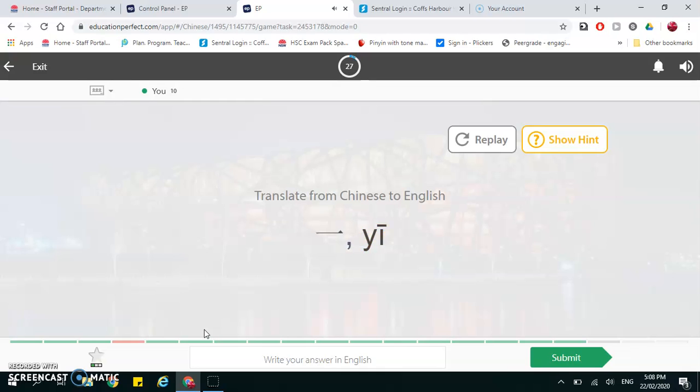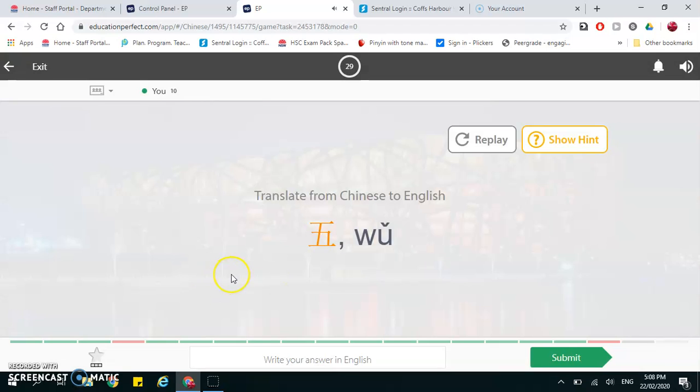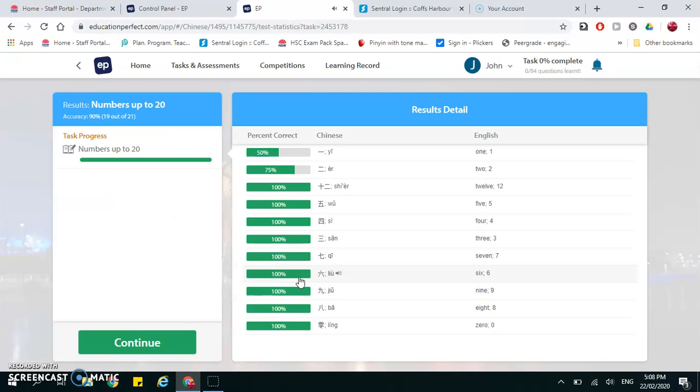So we've just got to keep going through, and if we make a mistake, that's fine. Maybe I think that yi is 10, so I just put in 10. Oops, no. Oh, okay. Well, if you get it wrong, it tells you yi is 1. Okay. So let's just go to the next question. We know wu is 5. That's a bit tricky. Shi er, 10 and 2, that's 12. And we keep going through.